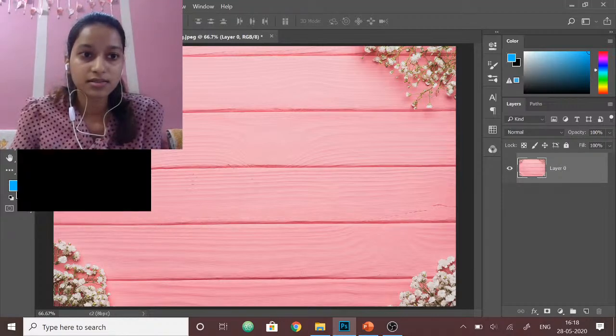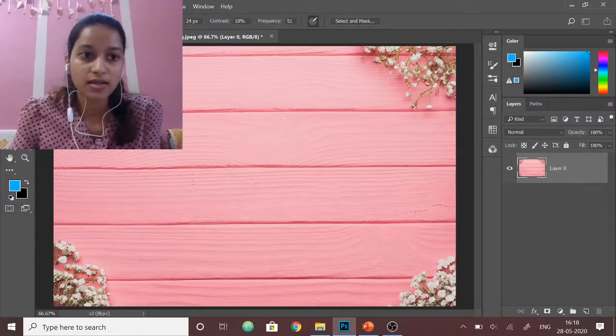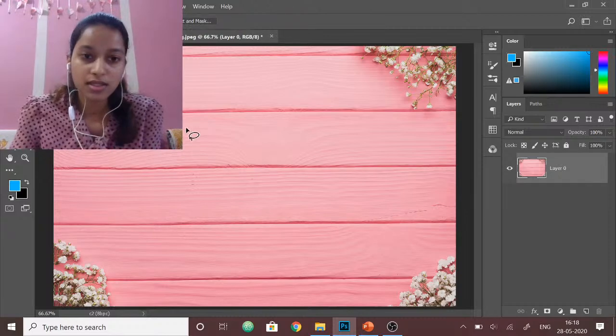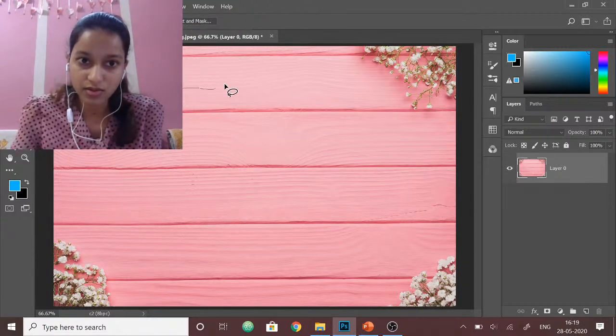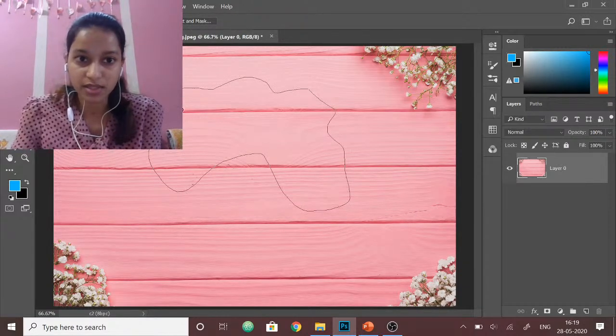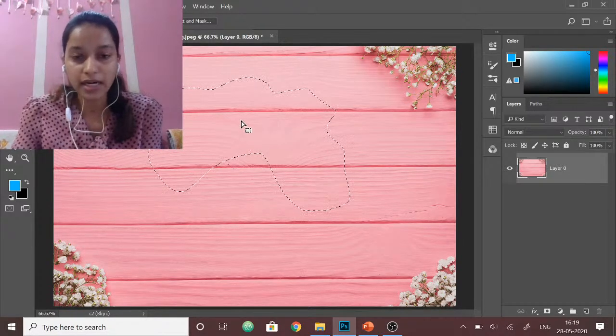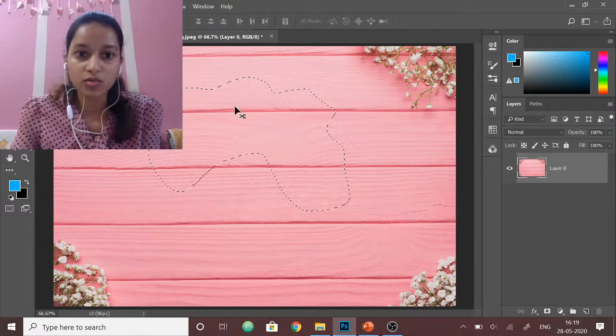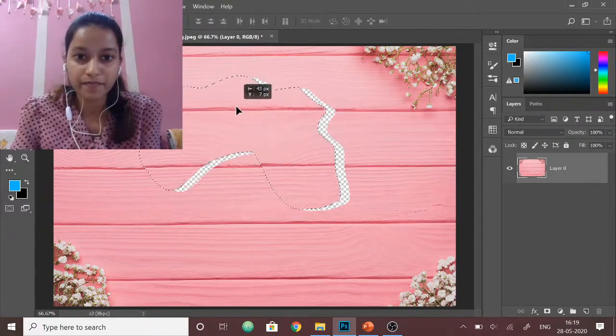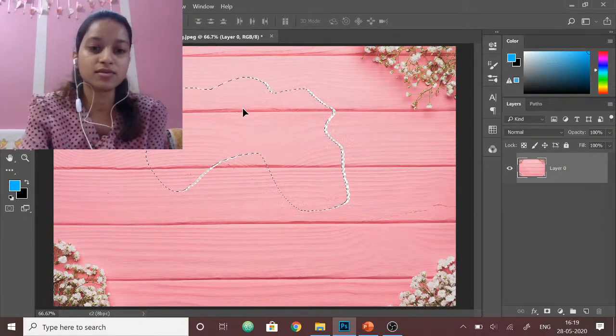Now this is the lasso tool. With the lasso tool we can draw any shape. Now this part has been selected. Now we can move it. Ctrl Z.